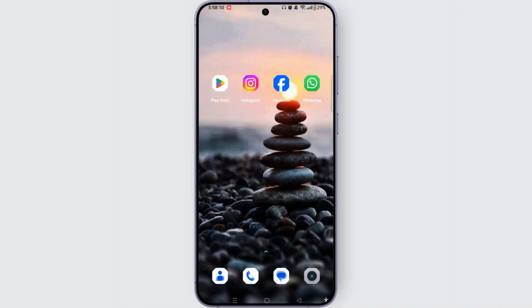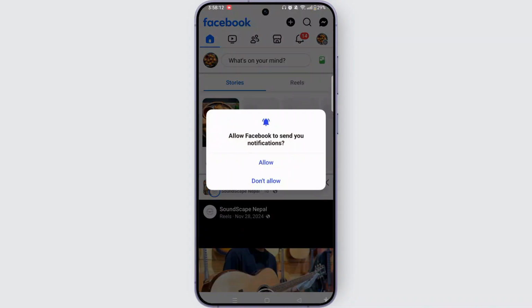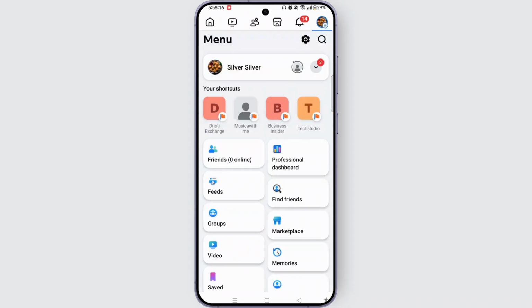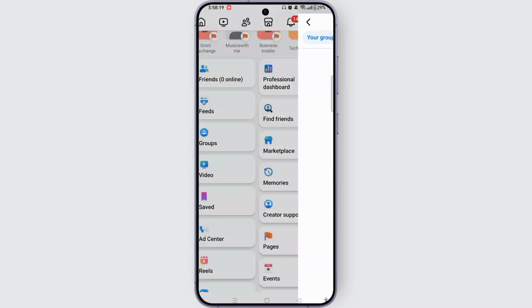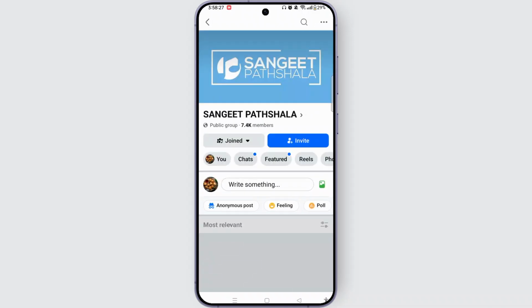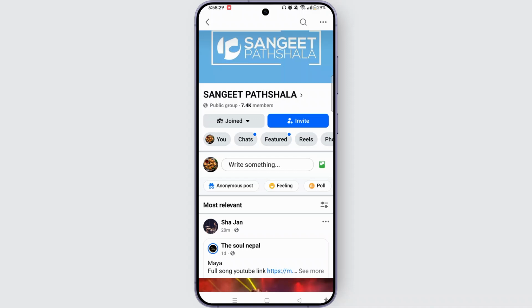First, open the Facebook app on your phone. Make sure to sign in. Navigate to the three-line menu icon at top right. Scroll down, select Groups. Now tap Your Groups and select the group where you want to post. Once it opens, tap on the Write Something bar.